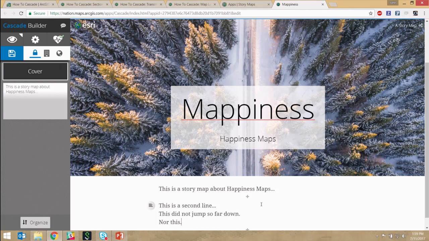Now, that's not Cascade specifically. Any word editor will do that pretty much. Shift, Enter just jumps you down one line. Like if you're in Word and it's double spaced and you're always wrestling with that, or you're drafting an email and it jumps too far when you hit return, hit shift return. It'll jump you down nice and tight. So you can use that in your story maps too.